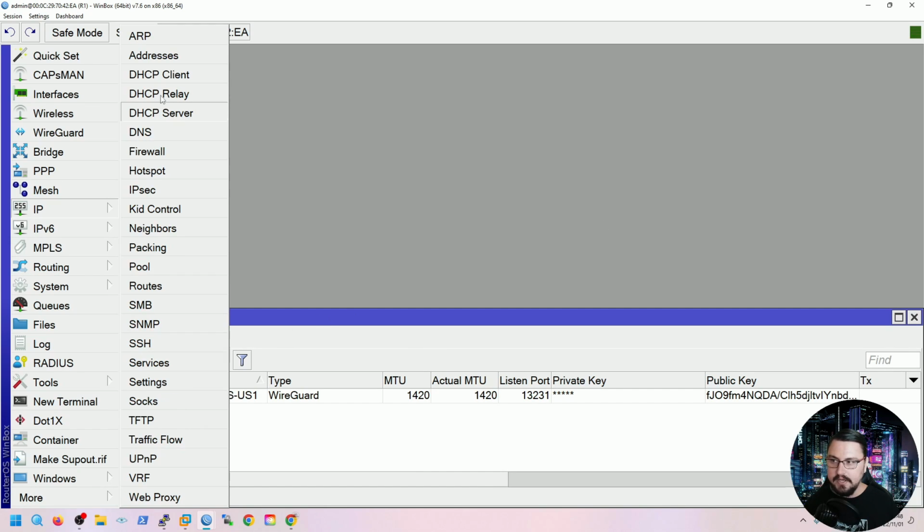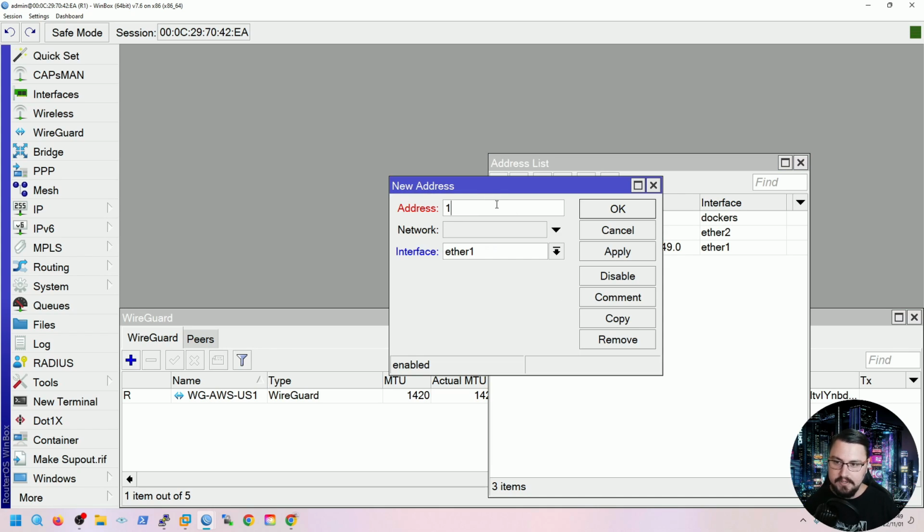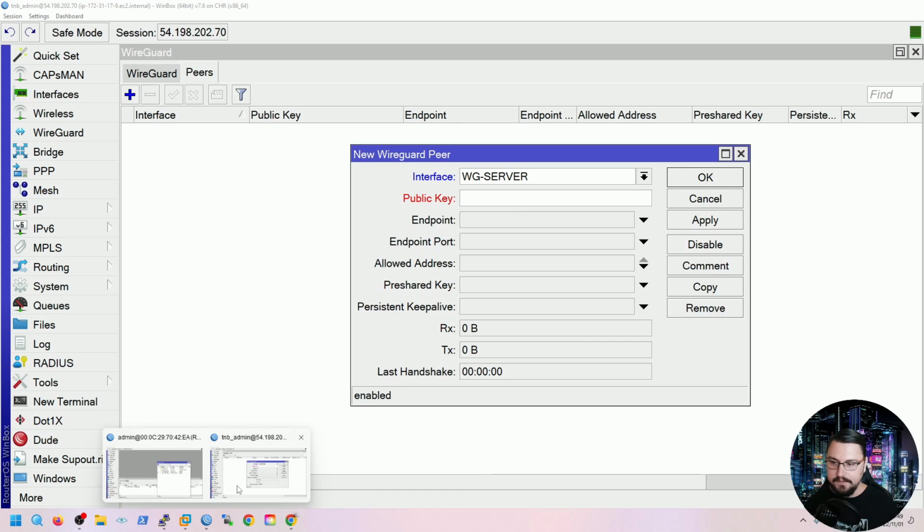But before I do anything else, I'm also just going to add an IP address to this WireGuard interface. Now this IP I'm going to make 10.0.1.2/24. I'm going to bind that to my WireGuard interface and I'll hit apply. Now this side is done. So let's go back to the server and add that peer.